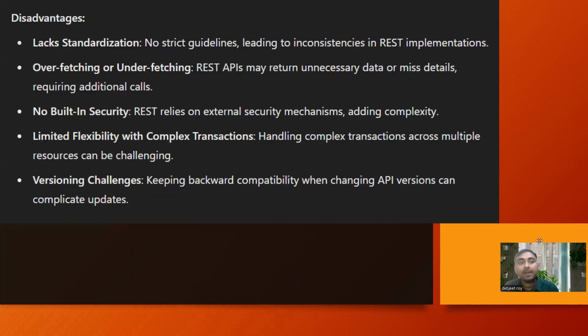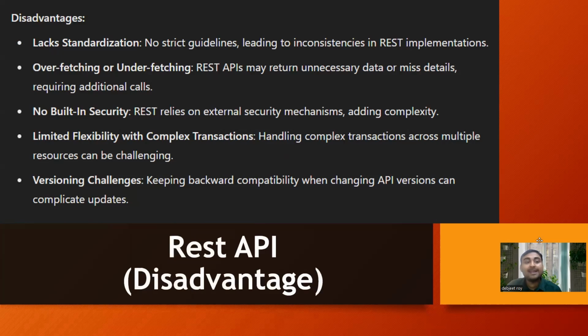Okay. Then what are the disadvantages of REST API? It lacks standardization. There are no strict guidelines. So anybody can write REST endpoints in any format. It leads to inconsistency in REST implementations. There is no proper methodology or guidelines like we have to do it this way only.